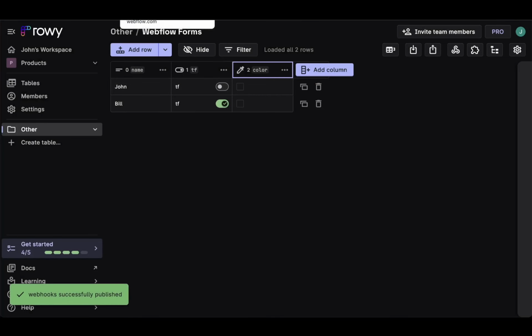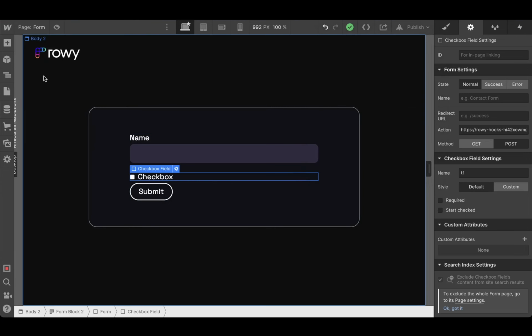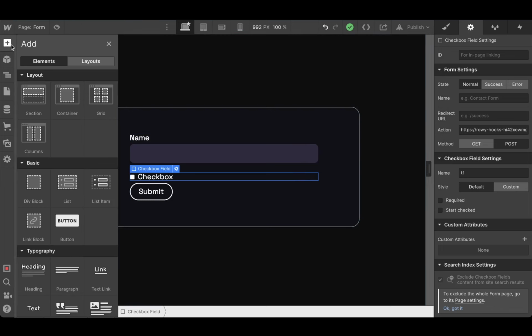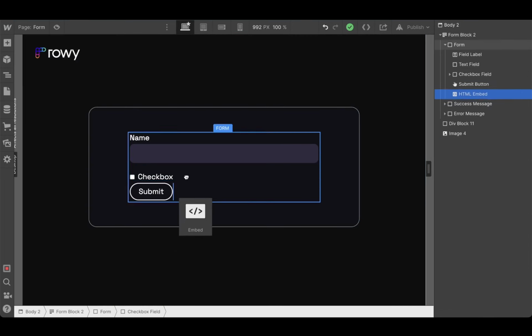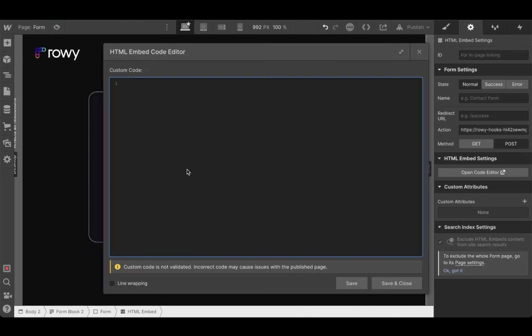That takes a second. Now we just need to add a color field into our Webflow form. How do we do that? Well, there's no native color feature, but we can embed some HTML, right? So let's embed. Let's put it up here. We're gonna do input of type color. Remember, we need that name property, and our name is gonna be the same, color. These are the same here, but it doesn't actually matter. Those don't actually have to be the same.